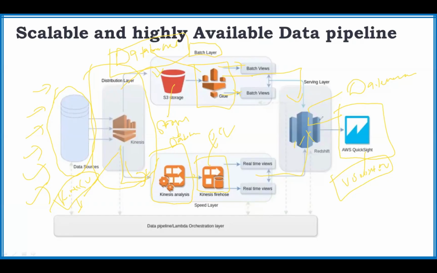What is the third component you mentioned? Kinesis data warehouse, Kinesis data stream, Kinesis analysis, Kinesis Firehose. This data stream is for storing data? Data stream is for streaming the data, like what Spark Streaming is doing for us, or Kafka is doing for us.